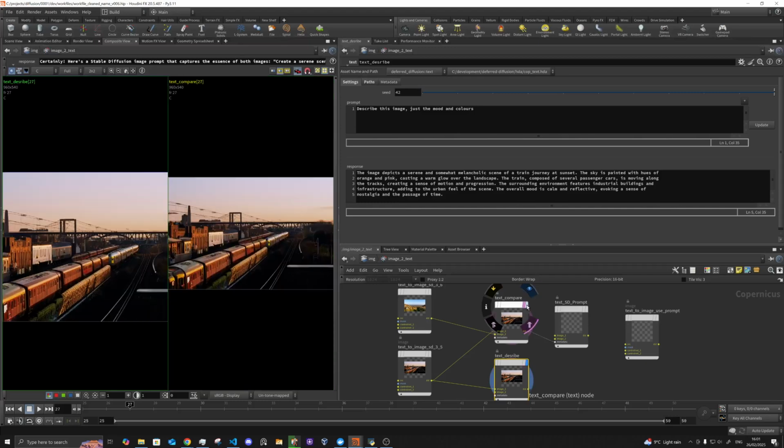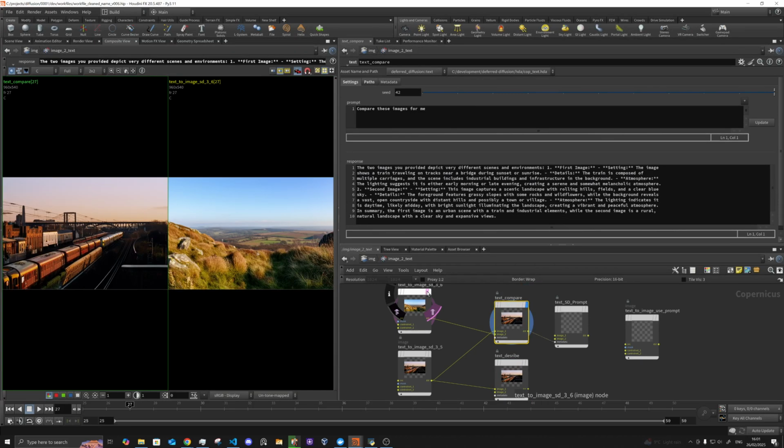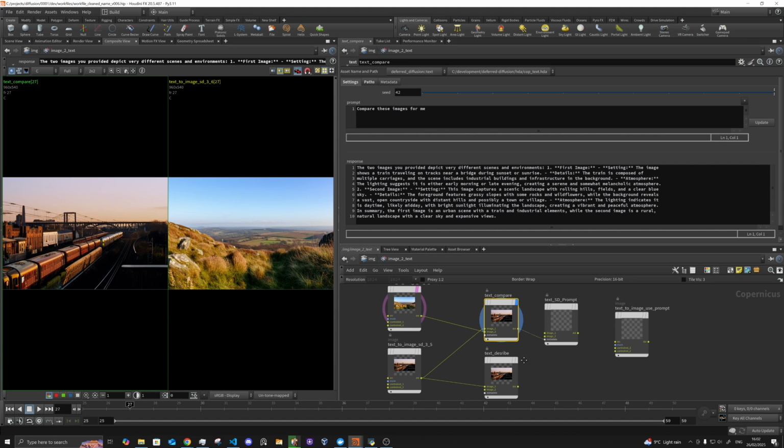And then I can also compare two images. So I've got two images here, one a sort of nature, one a more urban. I can ask it to compare again. It takes a little bit longer because it's reading both images.